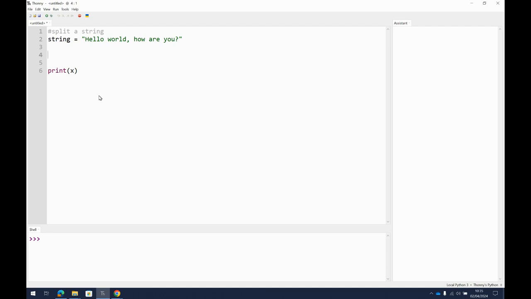So how does it work? First of all, I need whatever the name of my string variable is. And very much like the others, we just do dot and then the name of the thing to make it work. So in this case, dot split, open and close brackets. So what I want to do now is just have a variable to contain that. So I'm going to say x equals string dot split.